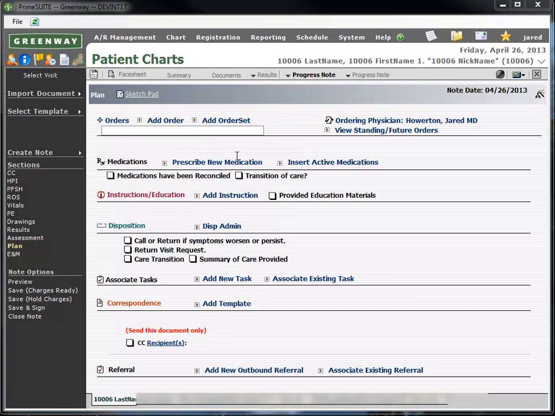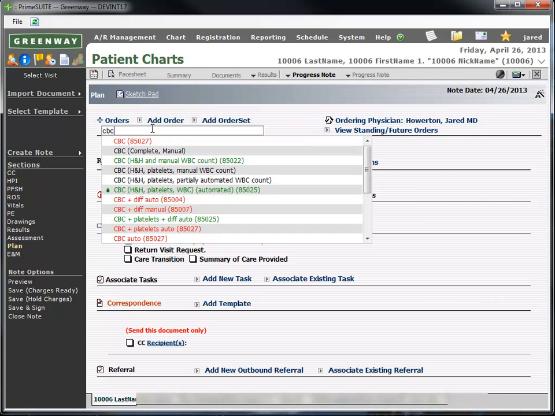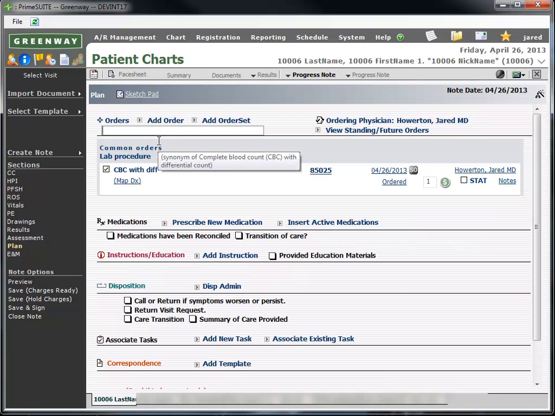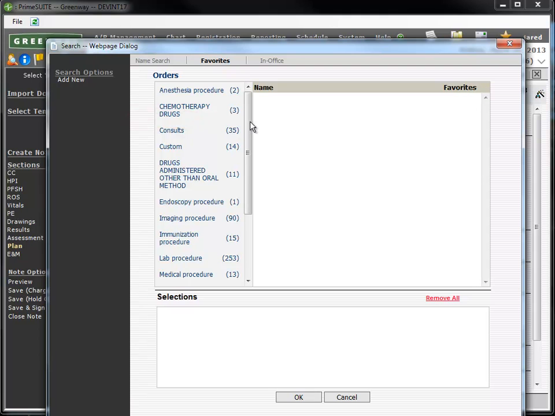Let's take a look at the last note section with eOrders-driven functionality, the plan. To quickly search for an order to add to the note, type in the description or CPT code in the Concept Quick Search field. Make your selection from the drop-down list to add it to the plan. Add Order is used to add single order codes to the note.